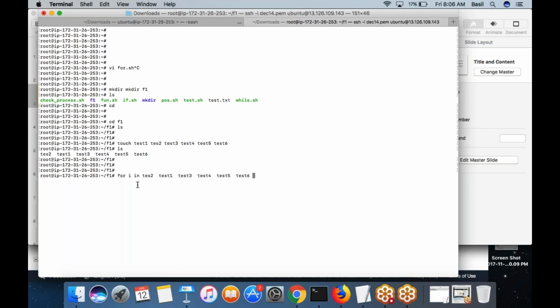That's what every loop will do. It will iterate. For each iteration, I will contain the value of one of these variables. In the first iteration, i is equal to test2. Second iteration, i is equal to test1. Third iteration, i is equal to test3. Like that, i will contain individual values, whatever values you are putting here.